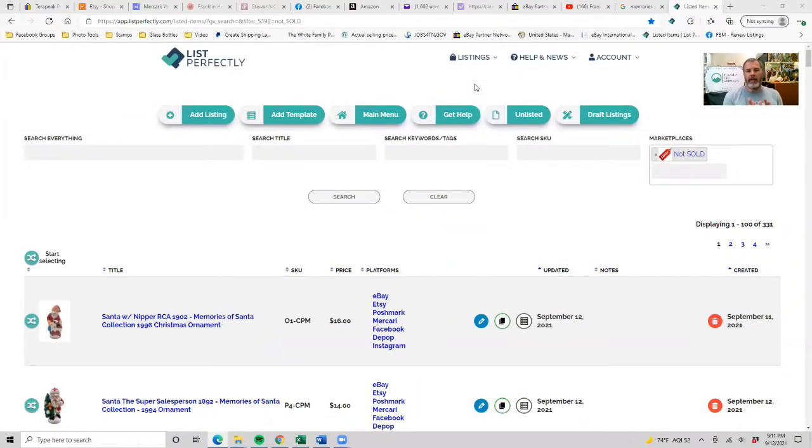All right, I've already got my photographs taken. The book I'm going to be listing is this Cobb County, Georgia book. And just a side note, if you do find history books of local communities, cities, towns, counties, anything like that, I've found they sell very well. I picked this up at a thrift shop, so we'll go ahead and get this listed.